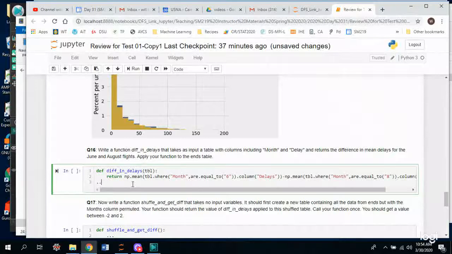It's a pretty long calculation. Let's apply the function to our table, to our ends table.